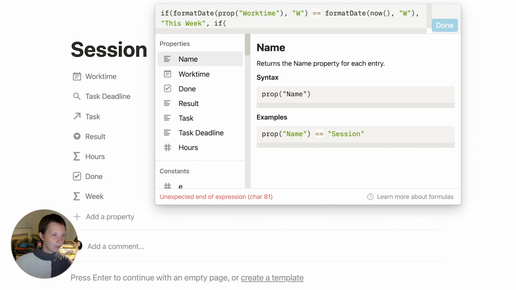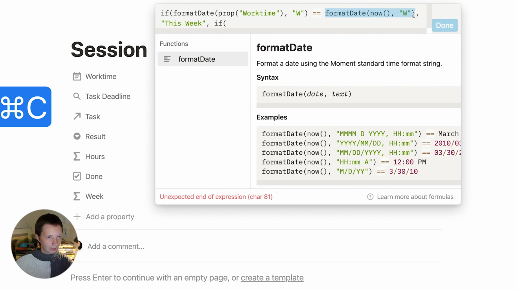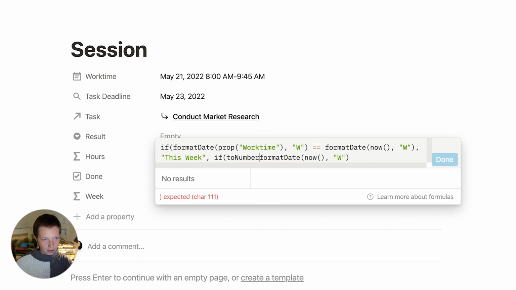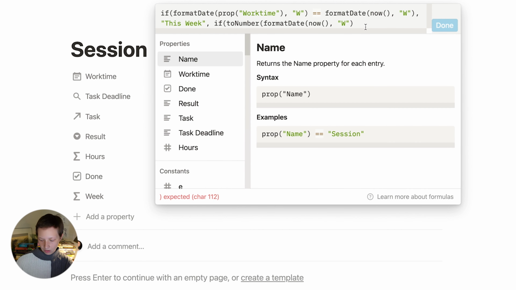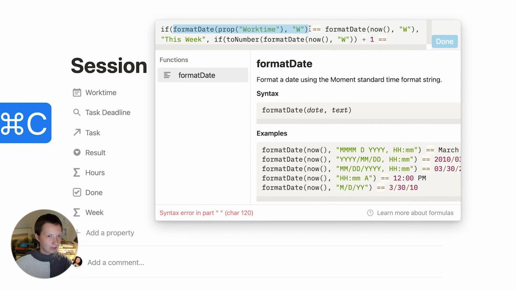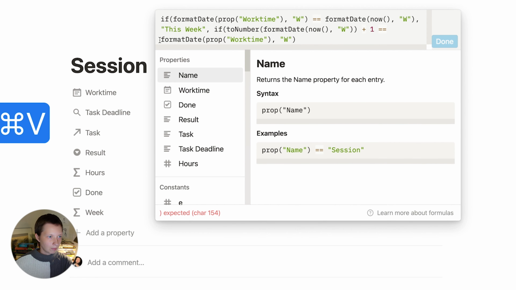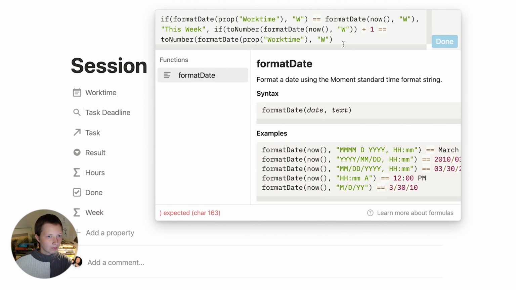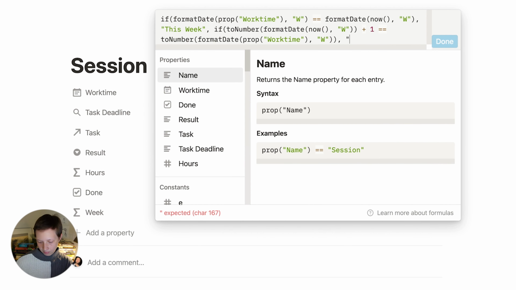Another if statement, if I format the date of now to this week, and I also nest this inside of the toNumber function, so I'm going to turn this week number into an actual number, and then add 1, so next week equals the week number in work time, which I'm also going to nest inside of toNumber. Then return a text called next week.